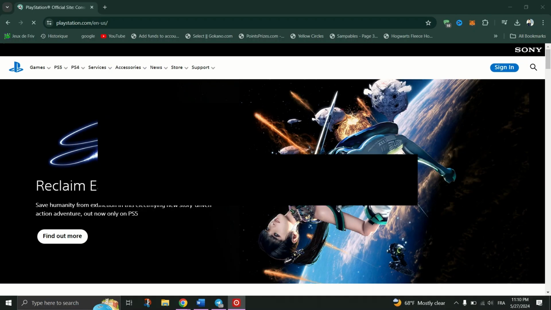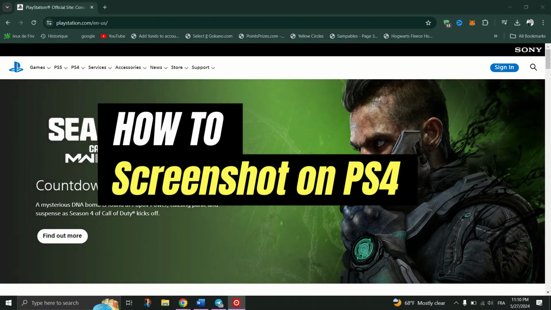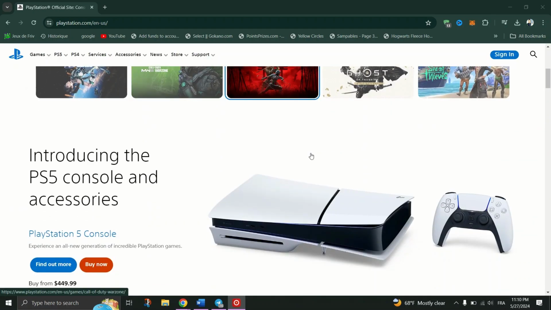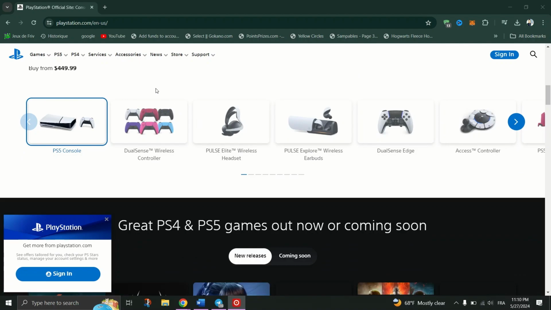In this guide, I'll show you how to screenshot on the PS4. Saving and managing screenshots on your PS4 is straightforward. Follow these steps to capture and view your screenshots from your PS4.